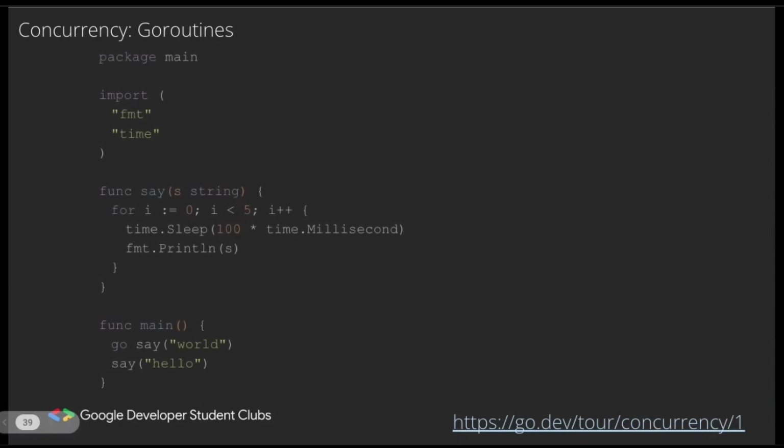If we want to use goroutines in our programs, it's really simple. All we have to do is add the go keyword in front of any function that we're calling, and that will be run in its own goroutine. In this example, we're basically just looping and sleeping in each loop and printing out a string. And in our main function, we're running two versions of this function, one in a goroutine and one in the main thread.